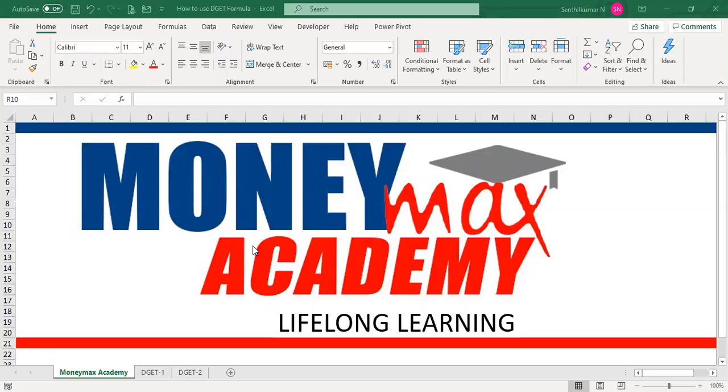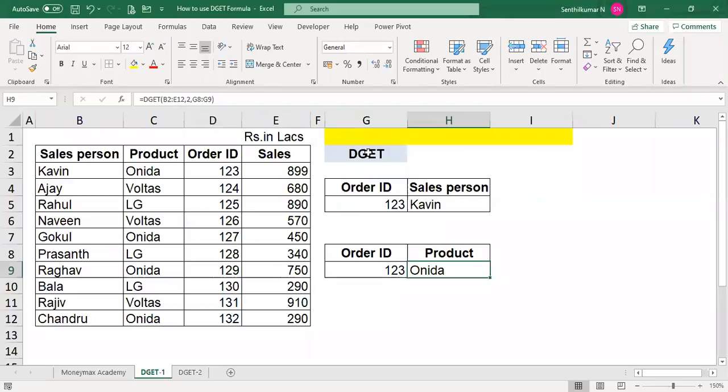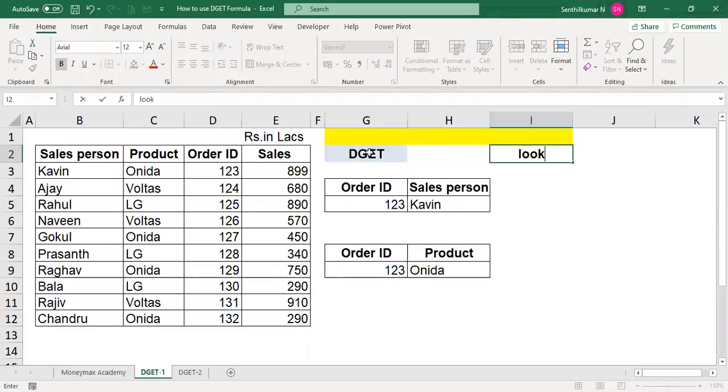Today we are going to learn about the DGET formula. What is the DGET formula? It is also like a lookup formula, like the VLOOKUP formula. We already know VLOOKUP and how to use it, so this is also like a VLOOKUP formula.